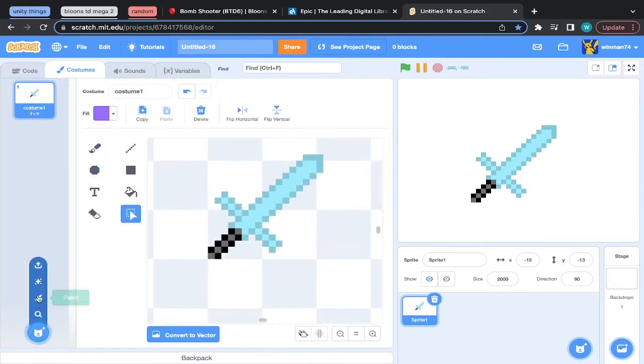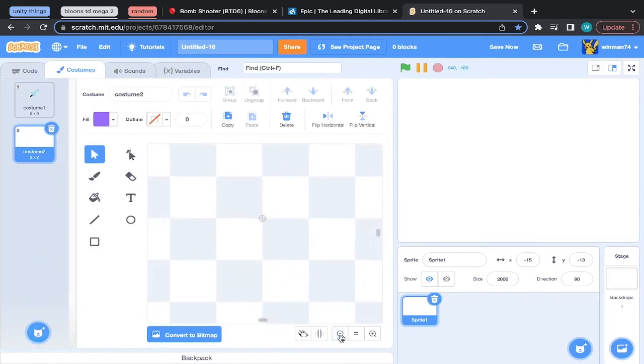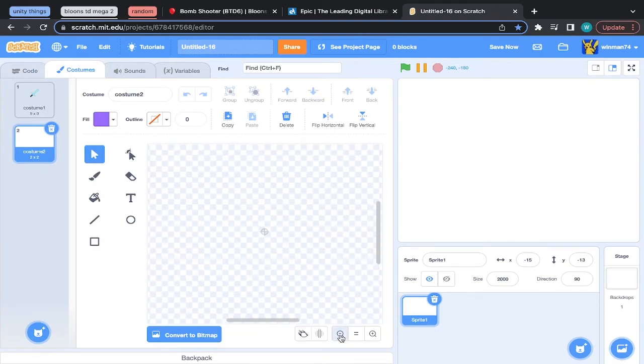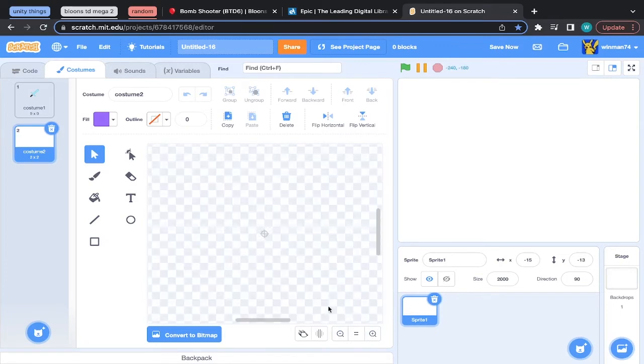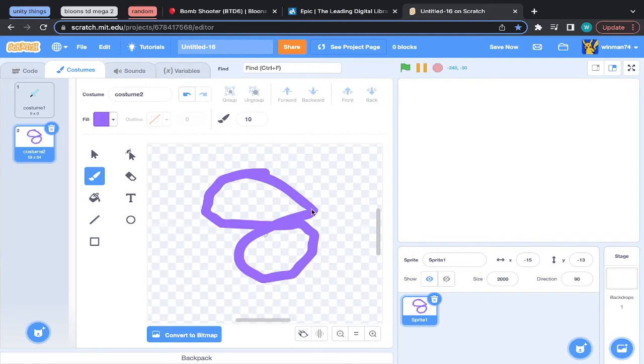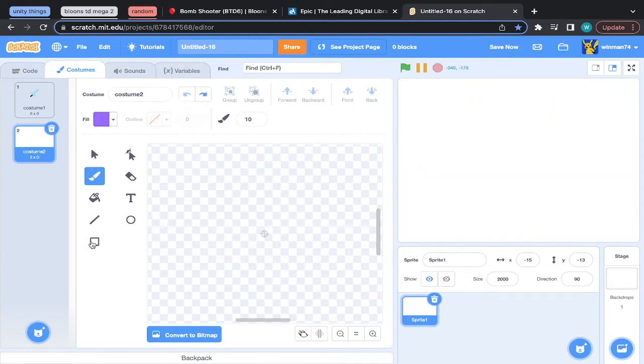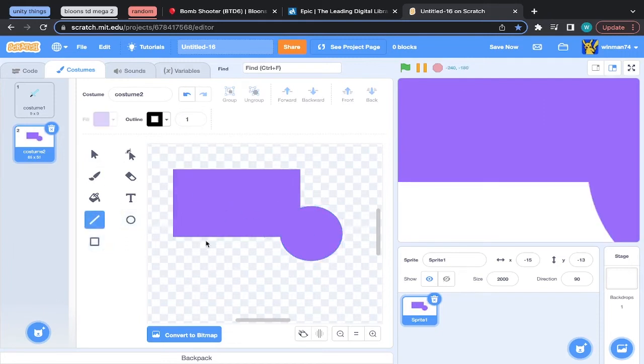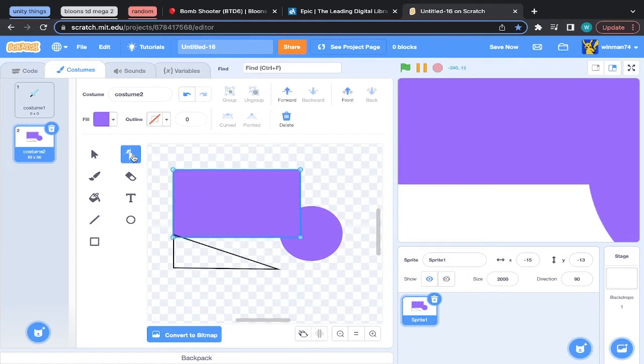Now I'm going to show you how to do something in vector. So in vector, I feel like I don't really like using this. I usually just try to use these squares and circles, and lines, to make things, and then I can edit the shape later with this tool.